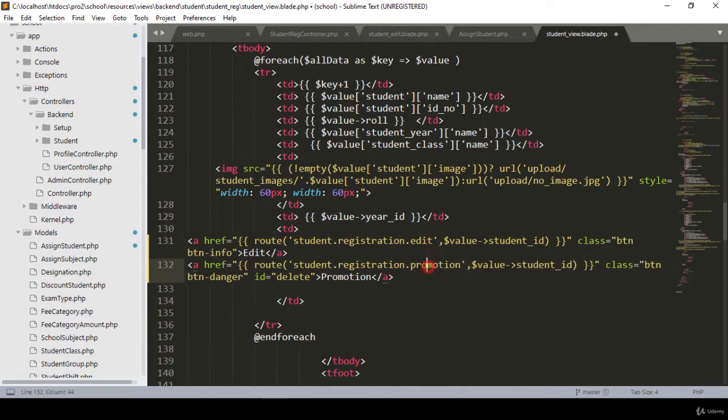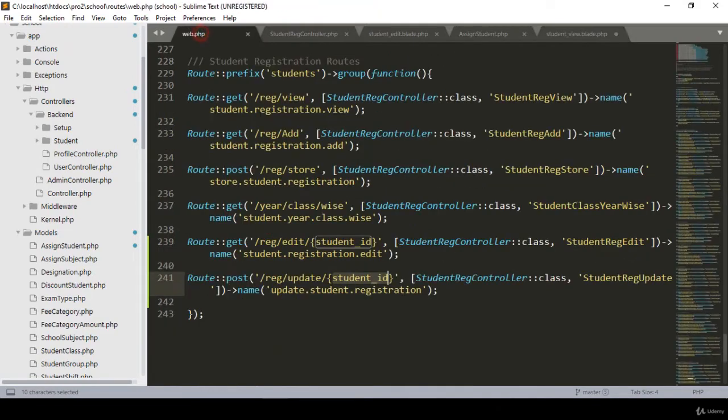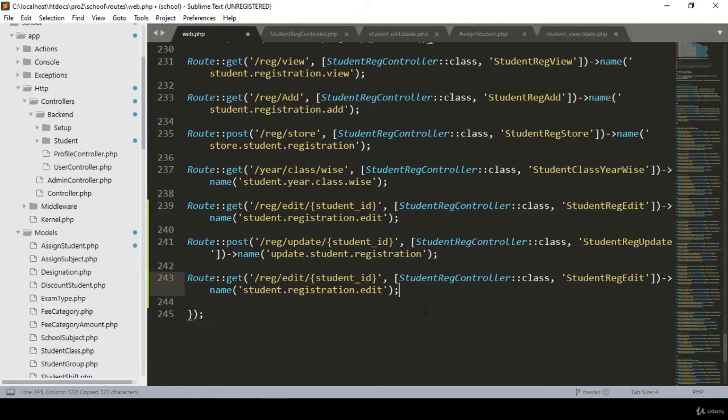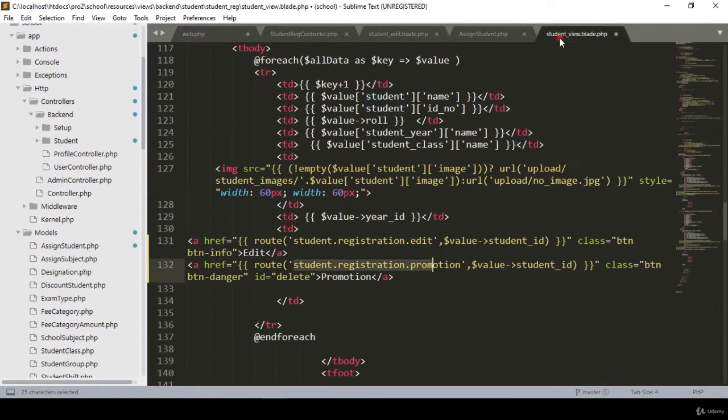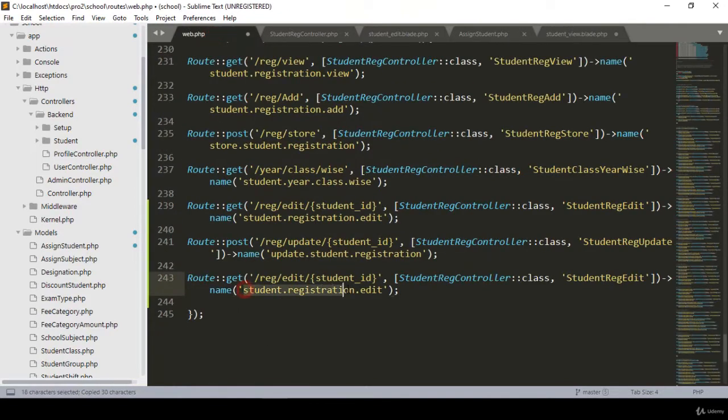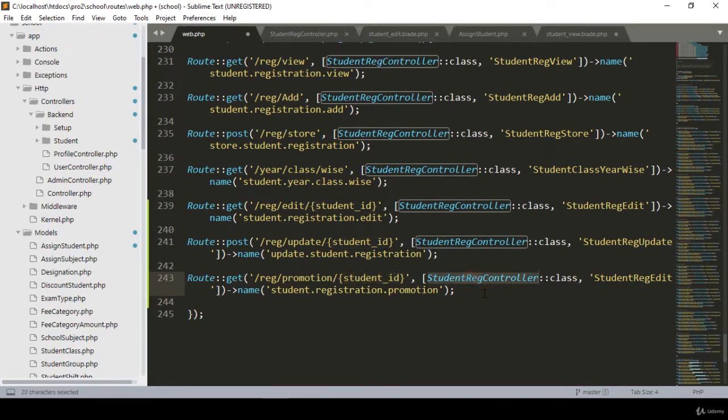So now also here we have to add our ID, so that will be our route. Now go to our web route. Right now I copy it from our edit and paste it. Our route will be student registration promotion with the student ID, and I make it promotion. Registration promotion, and then our ID will be student ID, and then our student registration controller.